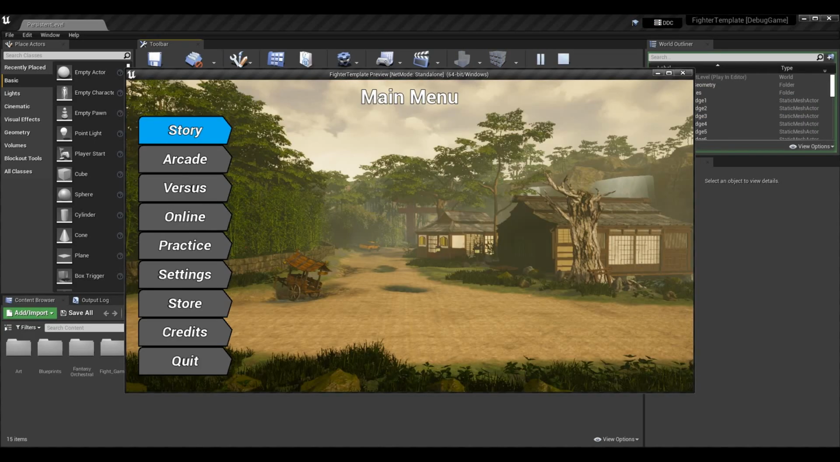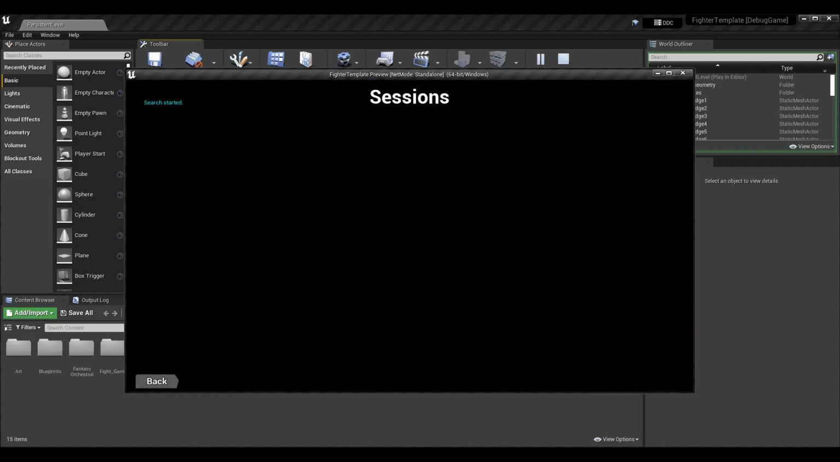Going over Session List. So the Session List is the screen where we can actually view the session list. When we come in here, if there are no sessions available, it is going to be a blank screen. But when we launch the game in standalone with two separate instances, we are able to host one session and then search for sessions with the other. So that is what we're going to be covering.